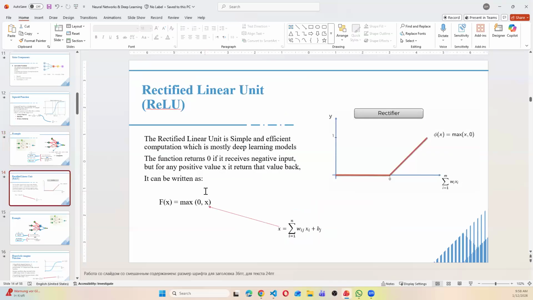Then what is next? There is the ReLU function. It's up to you which one you use. ReLU, the rectified linear unit, is simple and efficient to compute, and is mostly used in deep learning models. The function returns 0 if it receives negative values. If there is any negative input, it will directly give 0 because it takes the maximum. But for positive values, it returns the value itself. So you will have f of x is equal to the maximum of 0 and whatever you have.